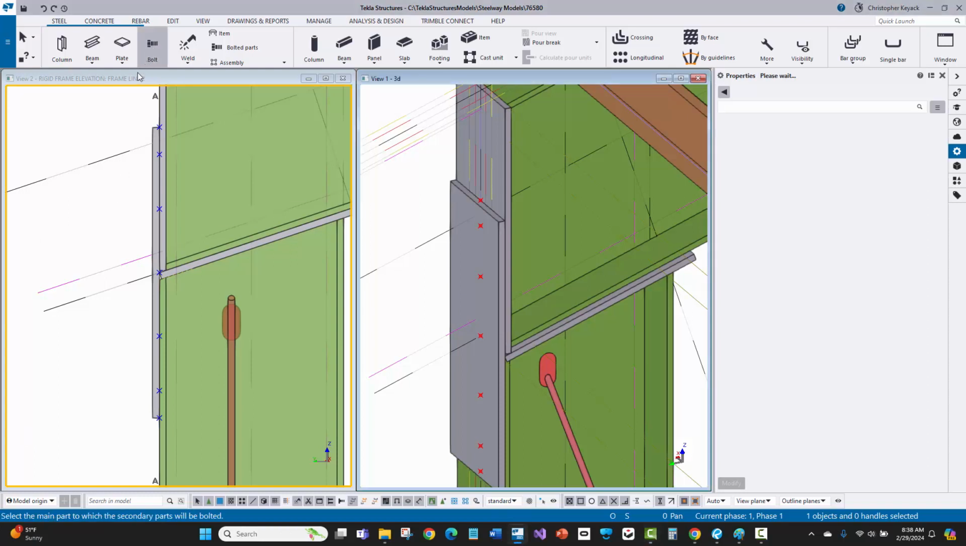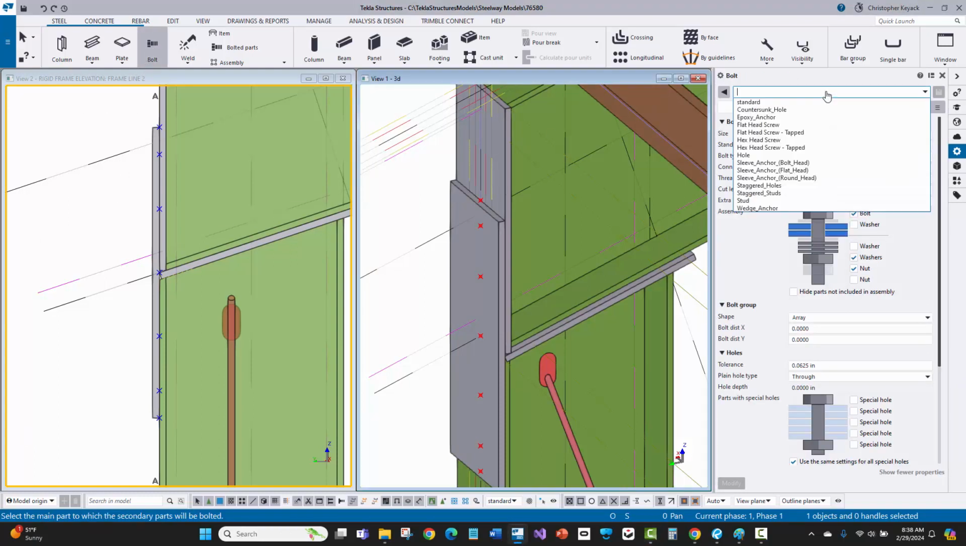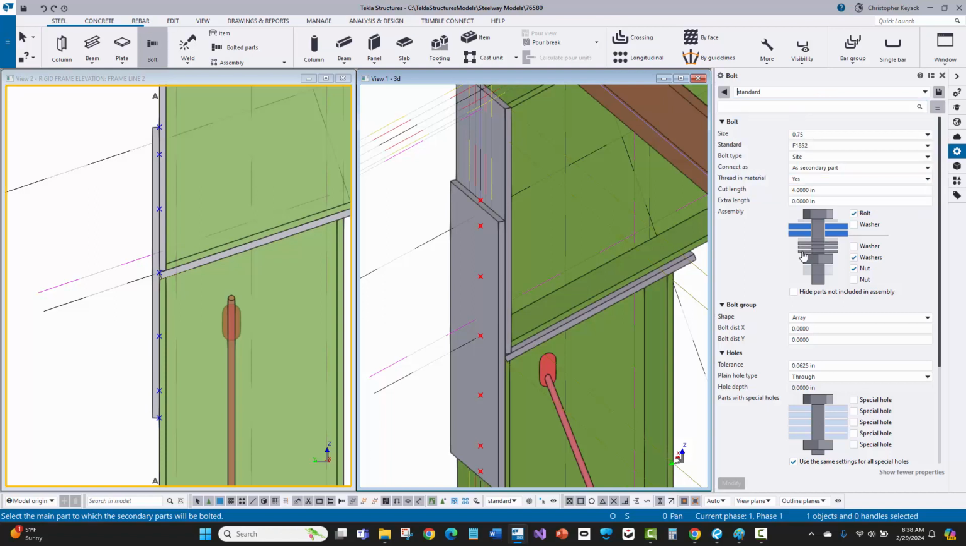Go up to my bolt command, and here in the properties, what I usually tell people is when they get started with the bolt, always load up standard, because you don't know which properties you had done before on your bolt spacing, your bolt type, if you did a bolt command somewhere else in the model before. So I always say just load up standard to start with, and then let's just change a couple things. We'll do 3/4 inch A325N bolts. Everything looks pretty good here.